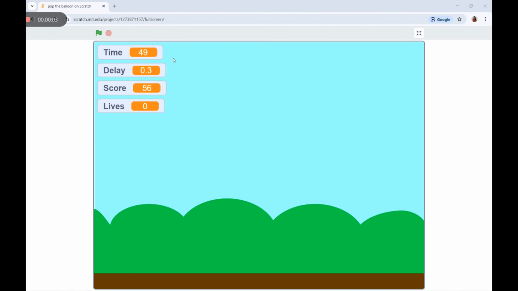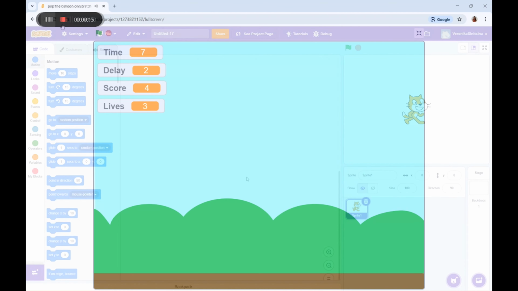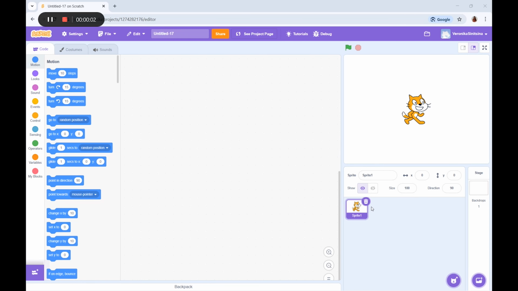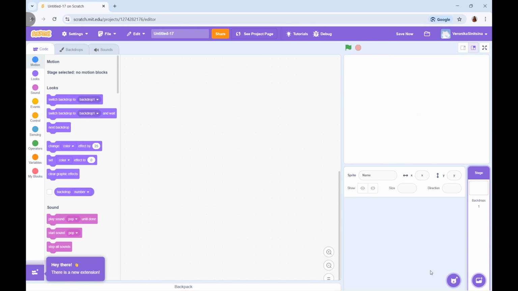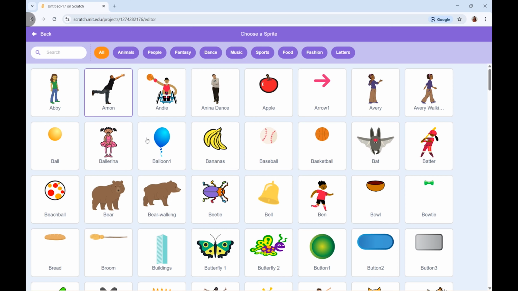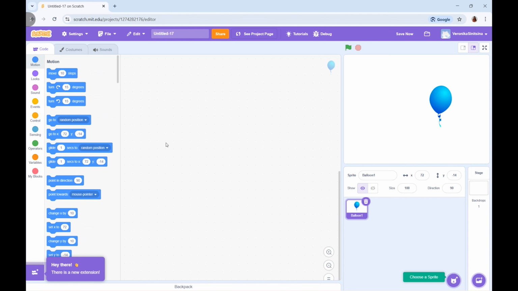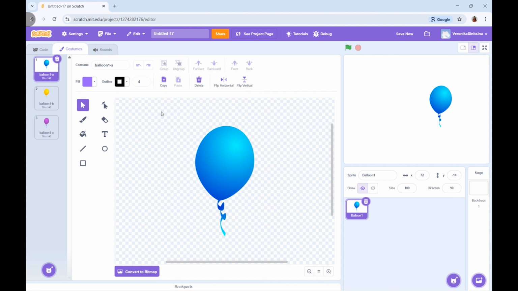Hello, today we're gonna create a game in Scratch. Pop a balloon. We don't need a cat, of course. Instead of it, we need to choose a sprite, balloon, and if we have a look at costumes, it can be blue, yellow, and purple.